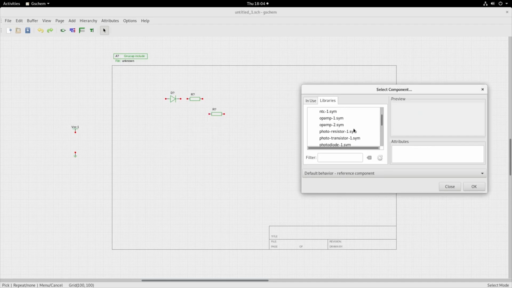Then you can pick a voltage source. This is a voltage source. Let's say we pick this voltage source and place it there. So for a half wave rectifier, we have all our components here.